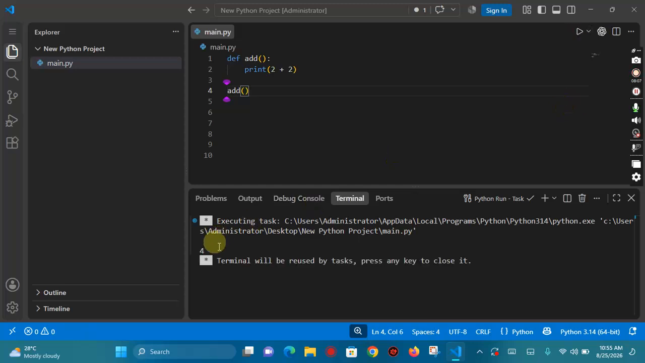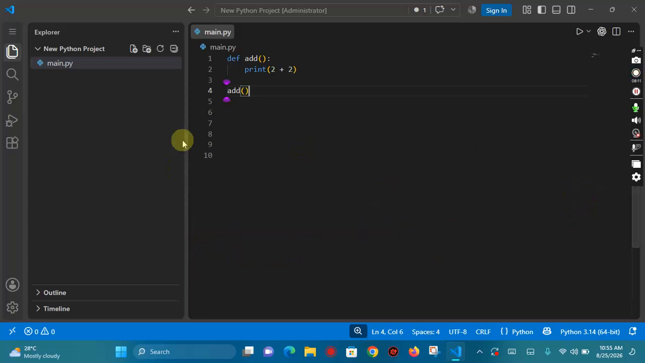Alright, so it adds and gives us 4. So the next thing I want us to consider is parameters and arguments. Parameters and arguments just make our function more powerful. It makes our function more flexible, right?